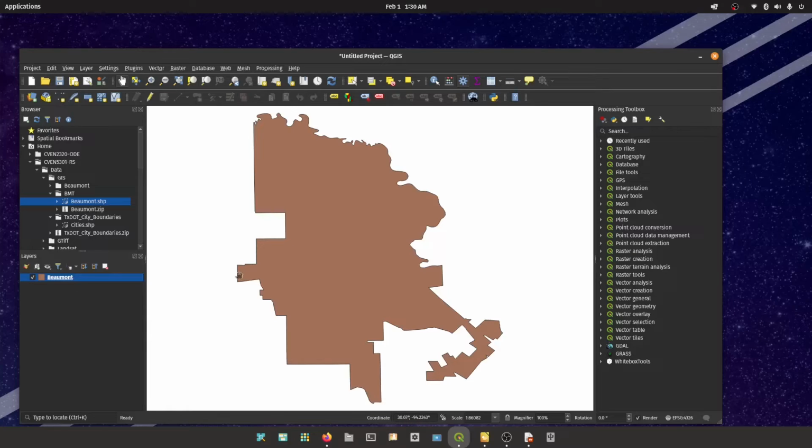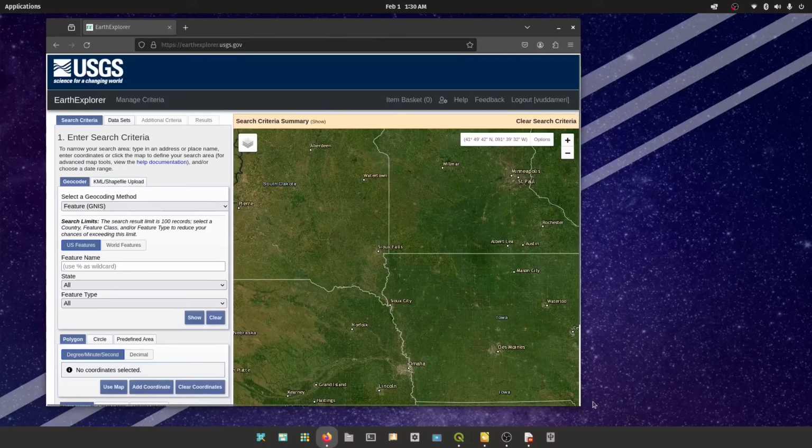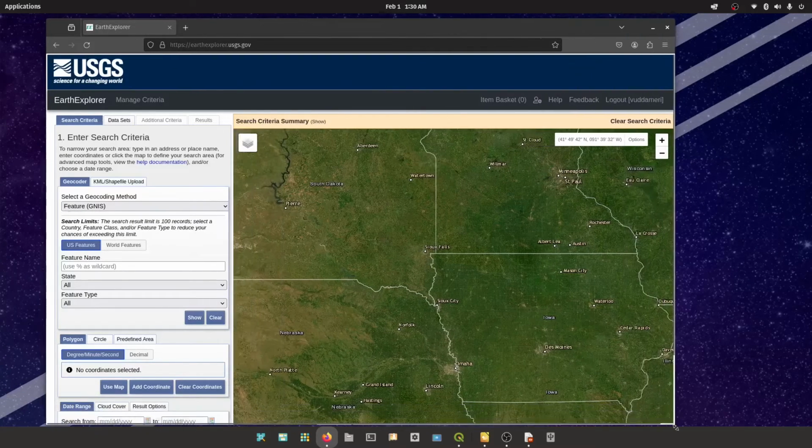Notice that one side of Beaumont has the Neches River, so it is very undulated. And if I were to zip this file, you can see that I already have a zip file ready for my analysis. So what I'm going to do is go to Earthexplorer and try to upload this file.